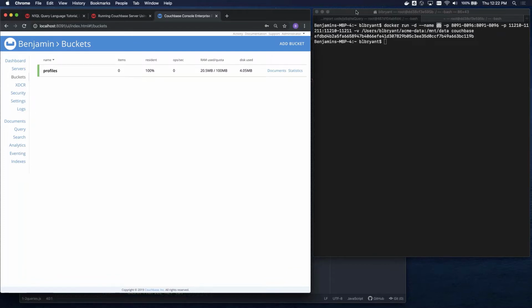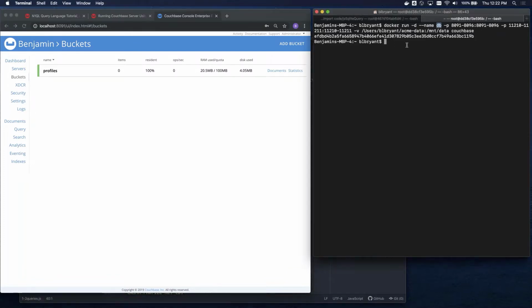Now it's time to import some CSV data. I need to do that using the cbimport utility. The cbimport utility is actually on the Couchbase node, so what I'm going to do is open up a shell on Docker inside the container. So I now have a shell running on the Docker container on which Couchbase is running on my system.